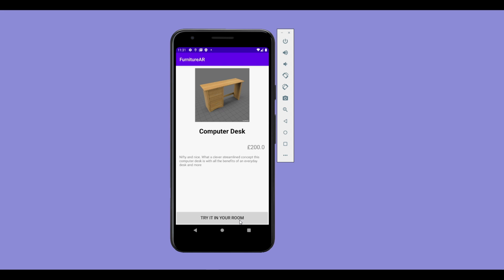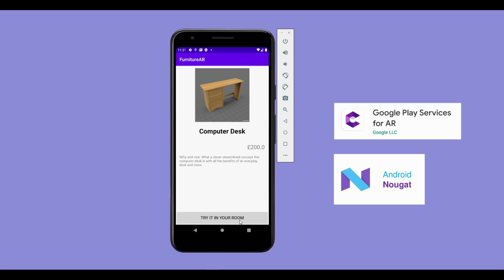As far as what would be required, the user will need to have Google Play services for AR installed, which can be found on the Play Store. They will also need a device running Android 7, that's API level 24 as a minimum.